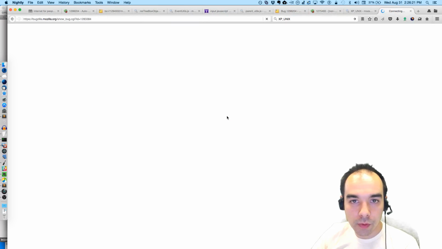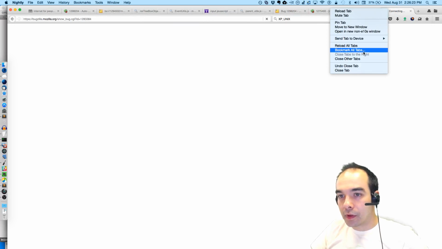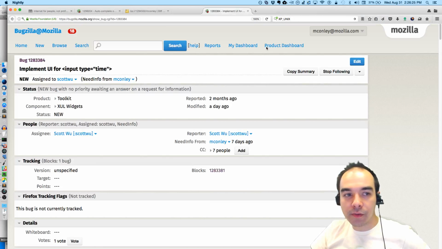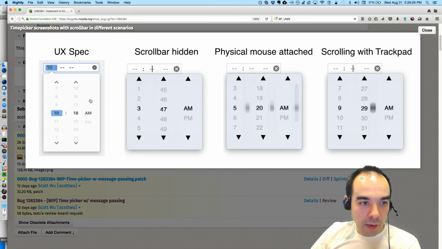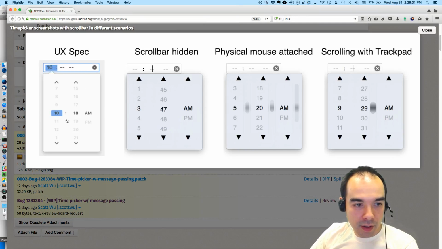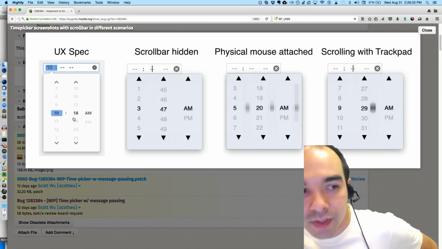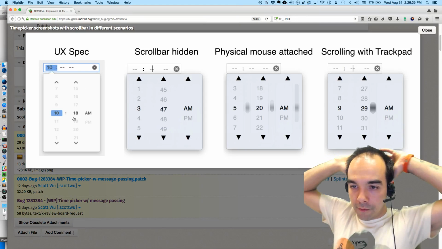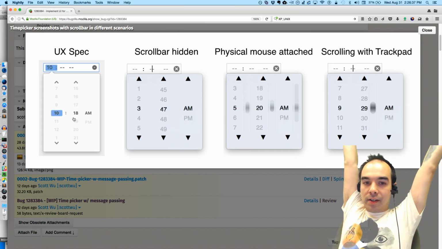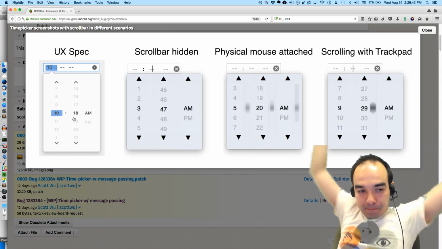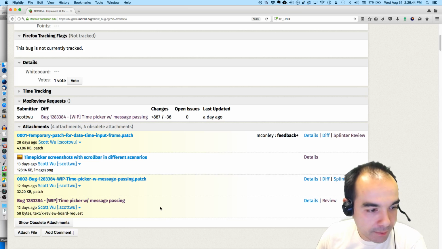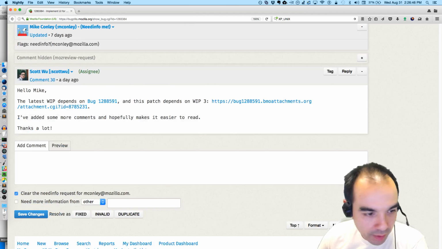Okay. Review time. So what is this? This is for the time input that we're working on. This is a form input widget where you can select a time. And let's take a look.